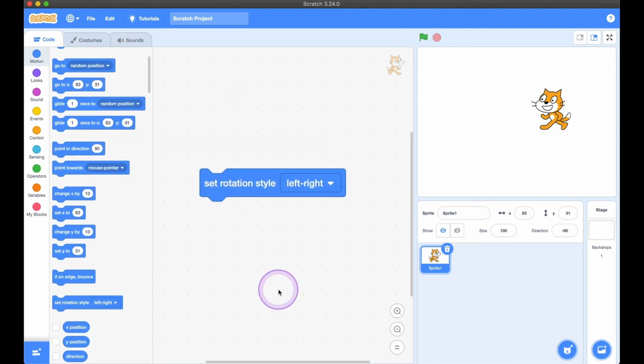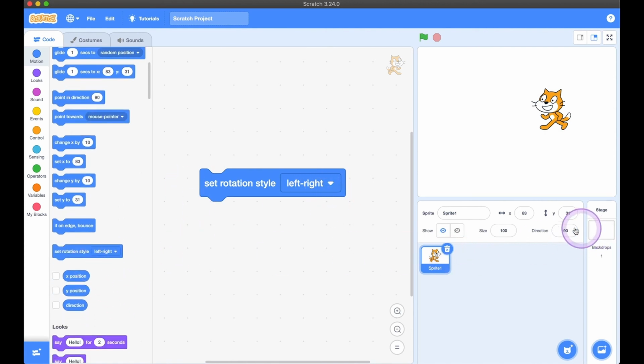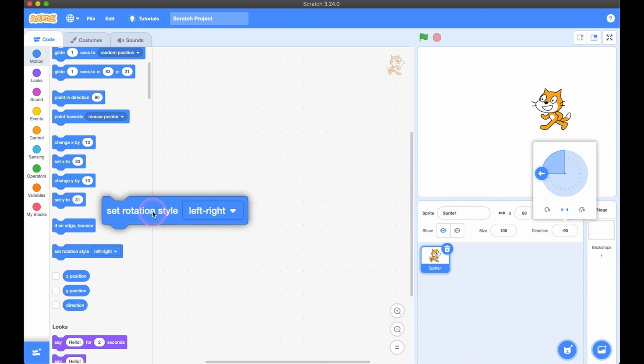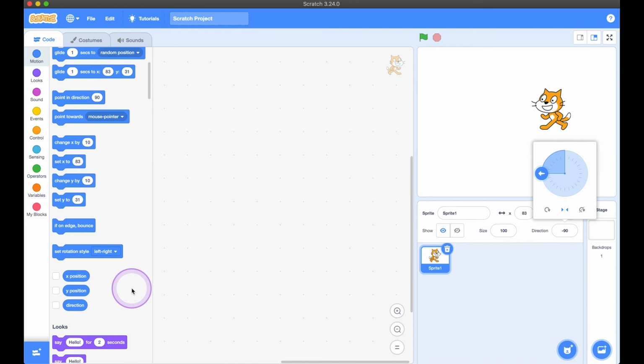Now let's look at set rotation style. Set rotation style is basically what we had under the direction panel. It's the 3 options that we have: the all around, the left and right, and don't rotate. We are currently on left and right, so that is what we have right here. So you can either change it over here or use a code block to set the rotation style.